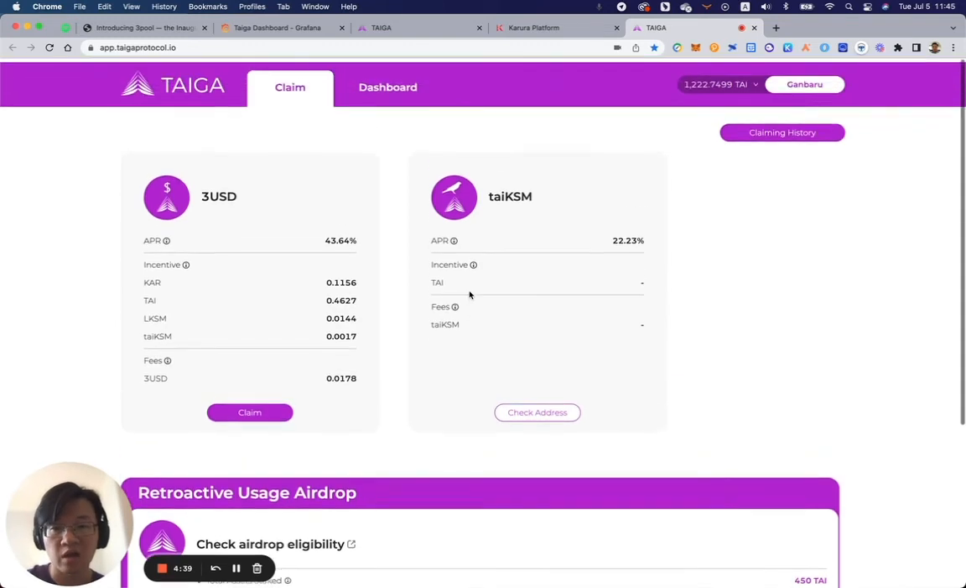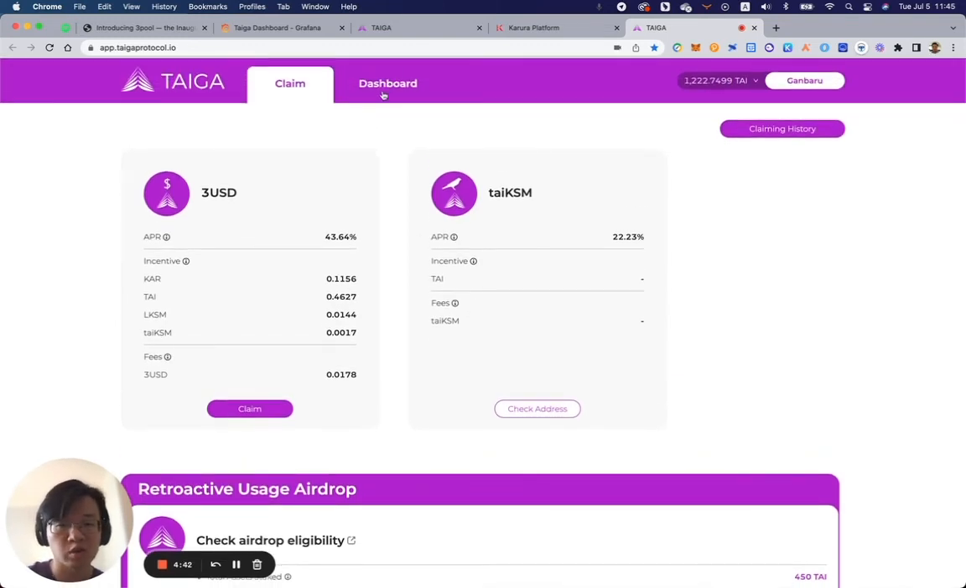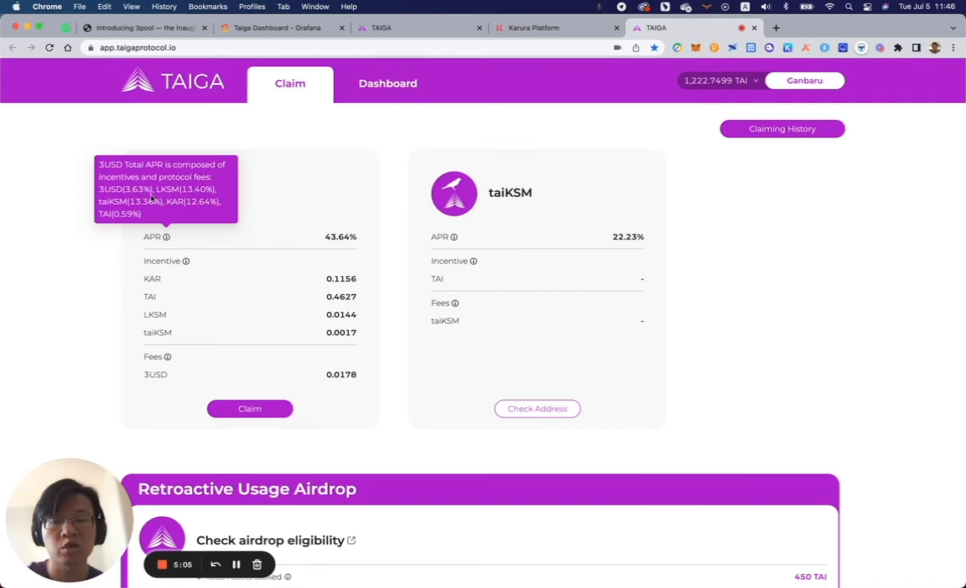And then finally, there's another function, which is the dashboard, which I'm going to go into in just a bit, and it basically walks you through the composition of the different products for Taiga currently. So going back to 3pool, this is the card, and it basically shows again the APR as a whole. And if you click into the icon here, it actually shows the corresponding composition as well as the APR for each kind of incentives and/or fees.